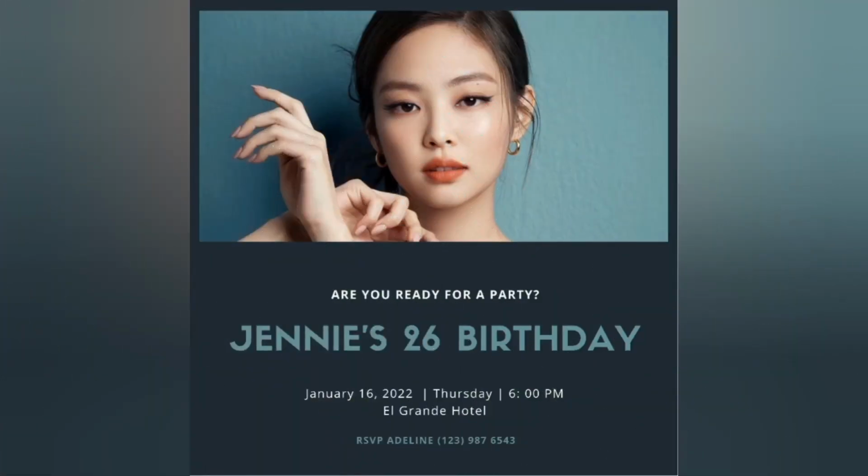We also have our second template where it looks simpler but elegant. You just need one landscape picture and the details of your birthday celebration just like in the sample. And again, we prepare different colors.